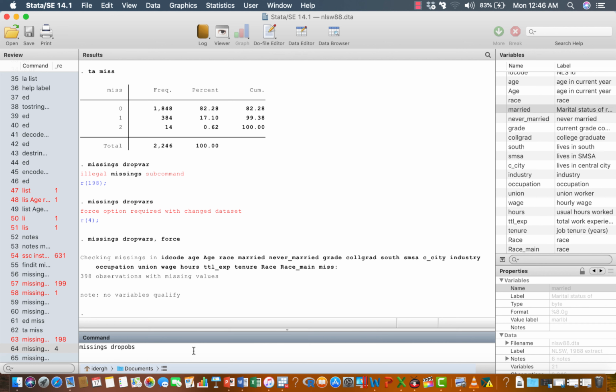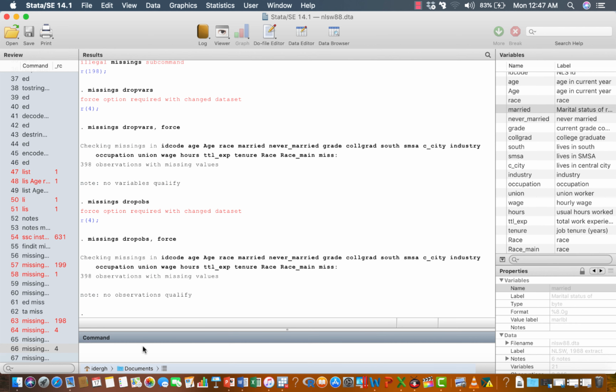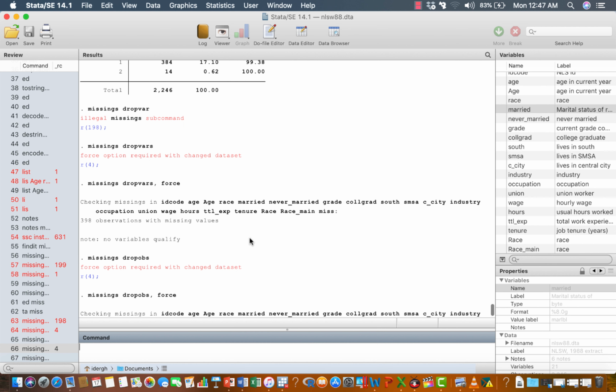Again, look at what it's going to tell me. It's going to give me the same warning, the force option. So it's telling me that again your data structure is going to change if I do that. If you are still convinced that I'm supposed to do that, then signal me by telling me to do it by force. And so I come here and I introduce the option force. Then I press enter. Again, no observations qualify.